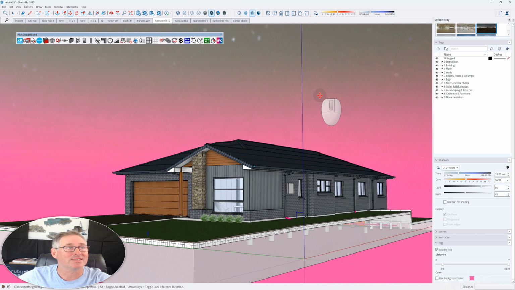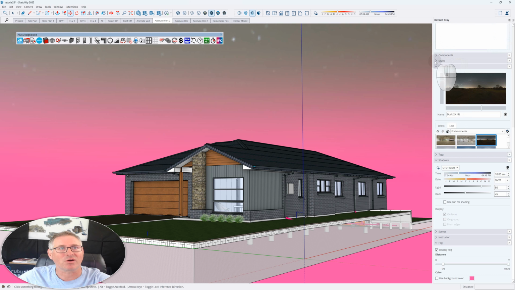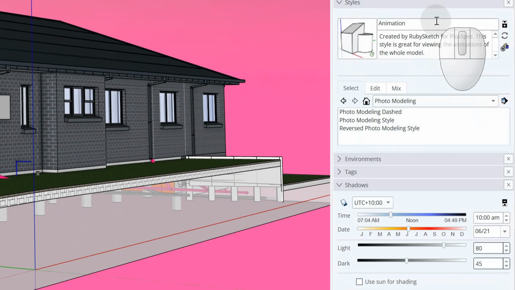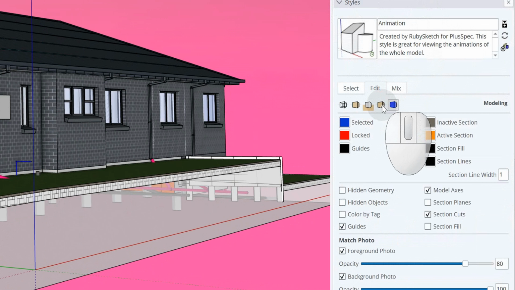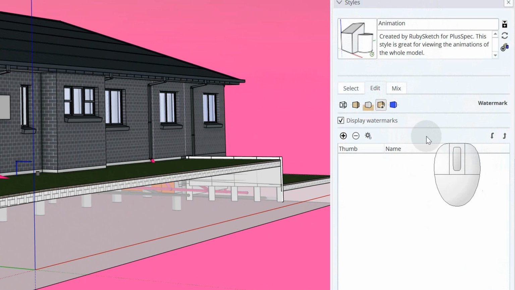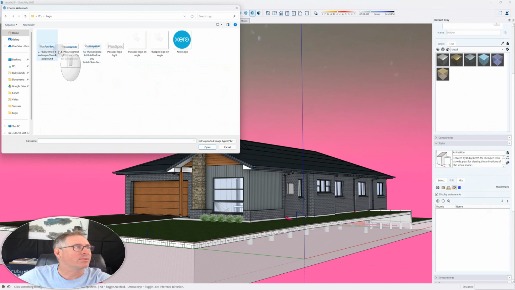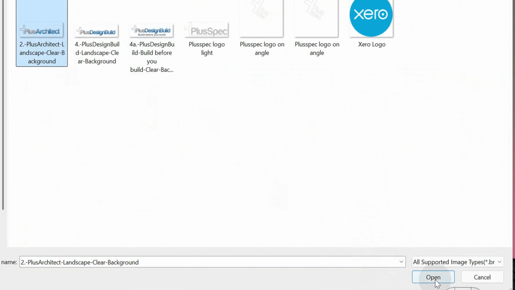Now the next thing is if I wanted to add in my branding or my business logo or whatever that might be. So I'm just going to close these down here, and we're going to go to styles. Close that environments down. Let's go to styles. Inside of styles, you'll notice that we have the edit function here, and inside of the edit function we actually have this watermark settings. When I click on watermark settings, I can now add an image into my SketchUp model. Now I'm going to just put 2 in here so you can see what happens.